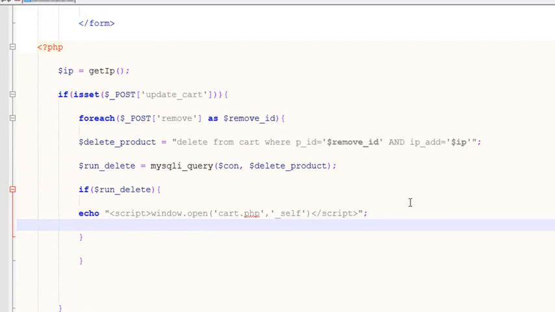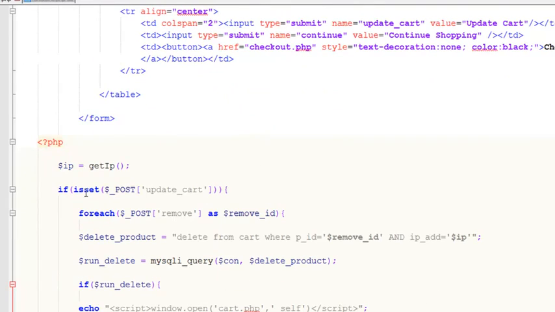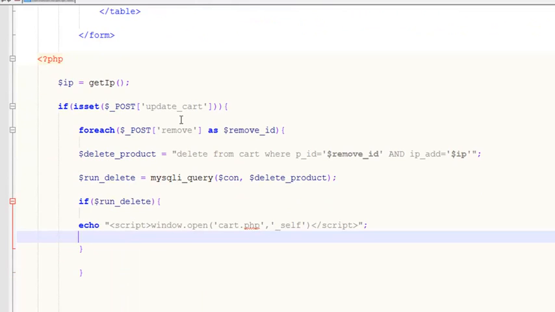So what we have done, I can once again give you an overview. We have this update cart button. So we said if it's set, POST is the method and update cart is the parameter. After that we used a for each loop to get the product IDs from the remove field above, and passed that as the remove ID local variable. We can give it any name, but for simplicity we have given it remove ID. After that we said delete from cart where product ID p_ID is equal to this and IP address is equal to IP. So the specific products for the specific user will be removed from the cart. Now other things are simple.